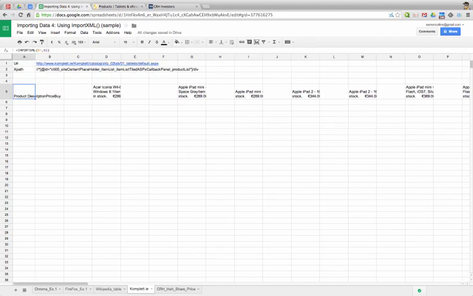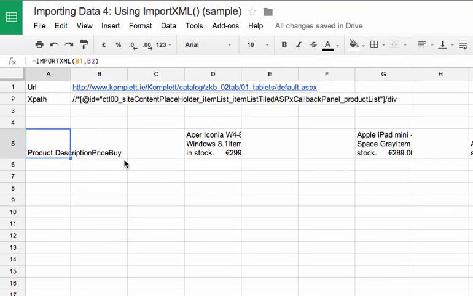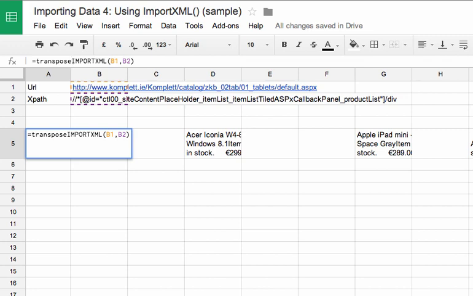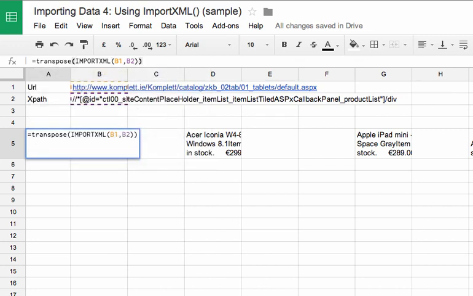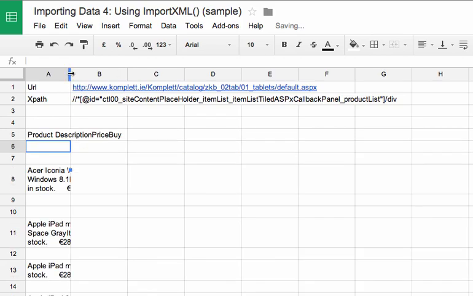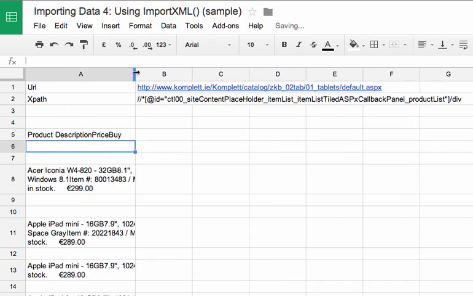Now if I want to have this listed, just to make it a little bit neater vertically, I can wrap this function in the transpose function. Press return, and there we have the data returned in a single column.